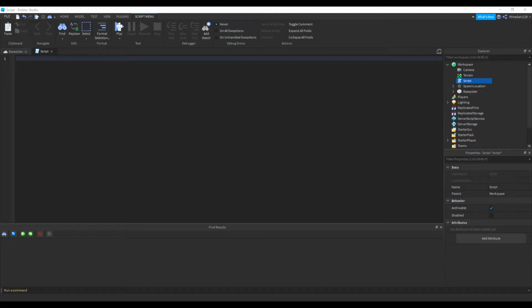Hello everyone, in this video I will be showing you how to remove hats and accessories in one line. So that line in question is humanoid colon remove accessories. That's the function, that's it. So let me show you how to use it, right?